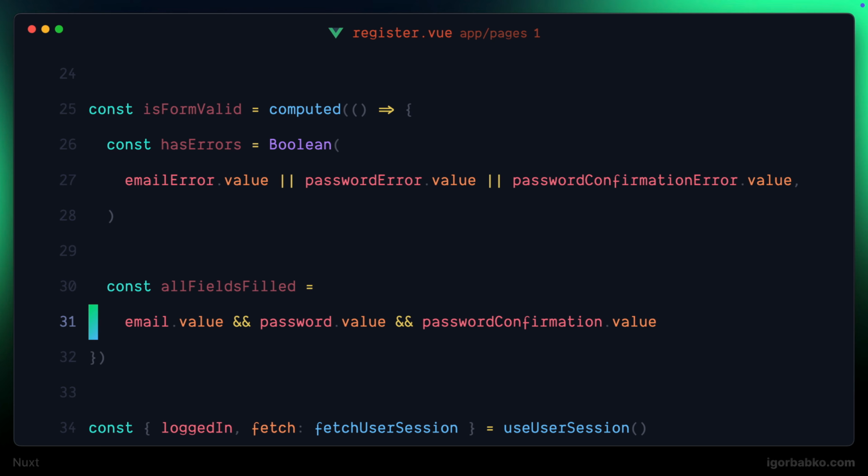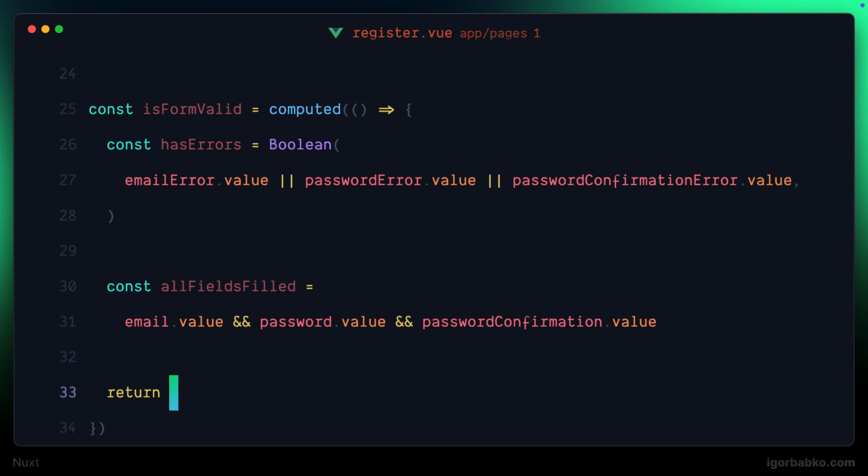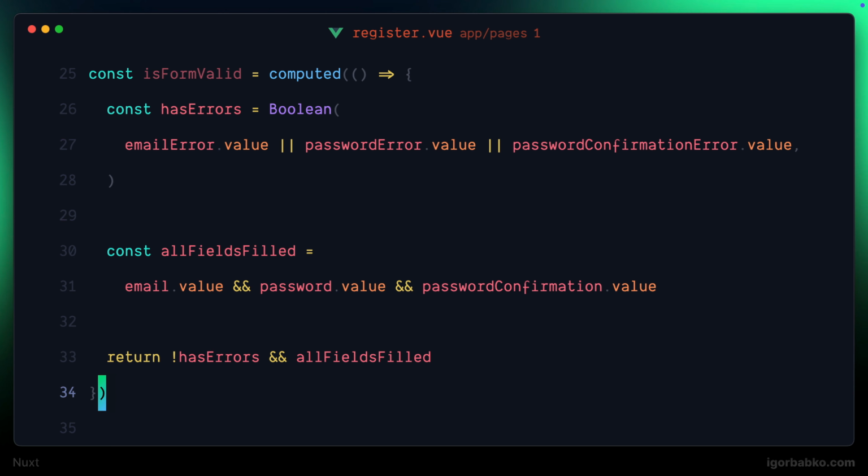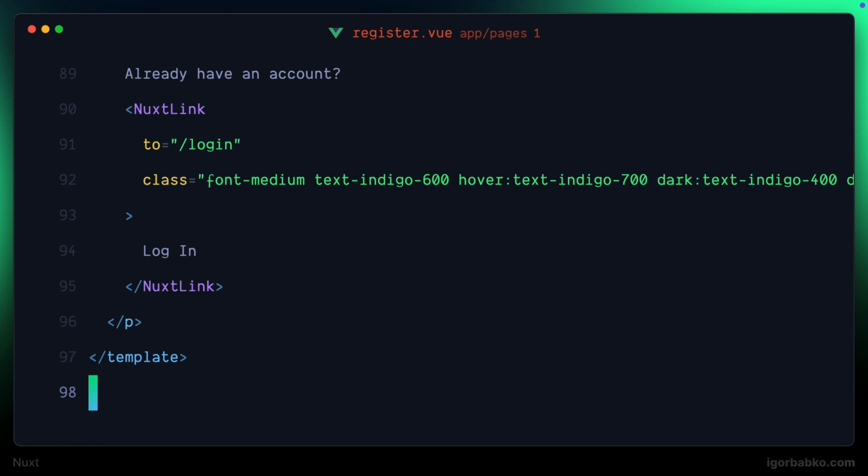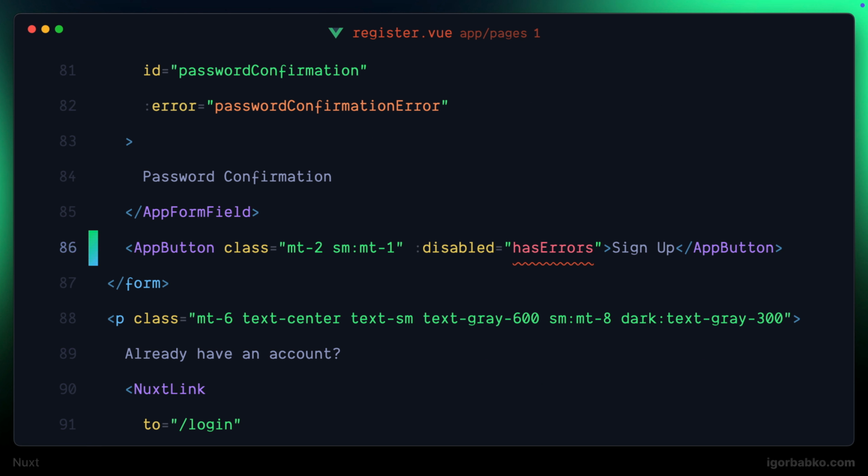And finally, we're going to return the result of the following expression, which will indicate whether the form is valid or not. If there will be no validation errors and all fields will contain values, in this case, the form is considered valid. Let's also use this isFormValid computed property inside the disabled attribute to properly disable and enable form submission button. So if form is not valid, we're gonna disable this button, otherwise it will be enabled.